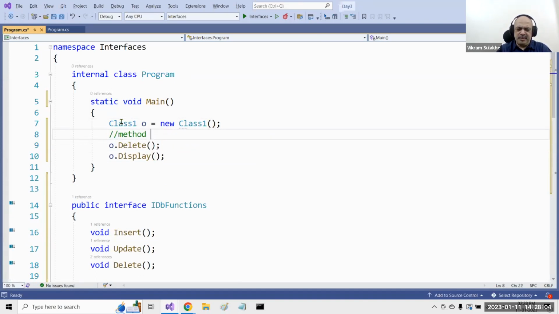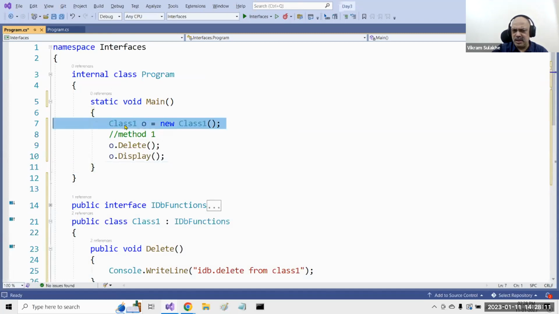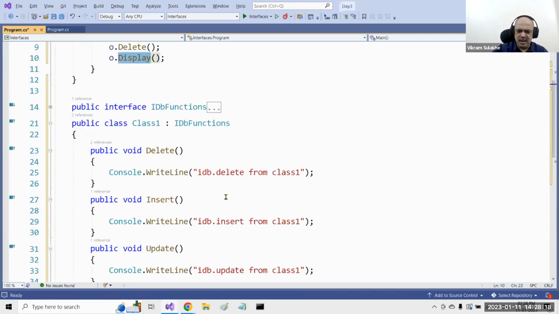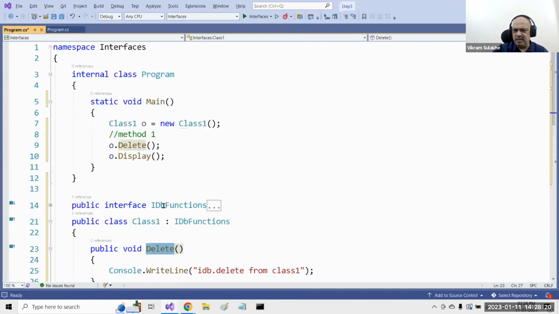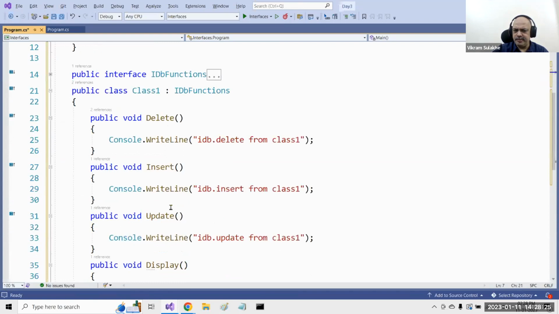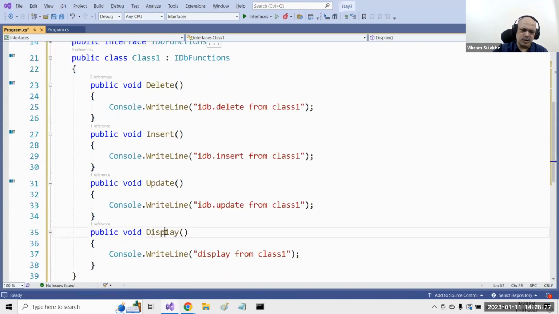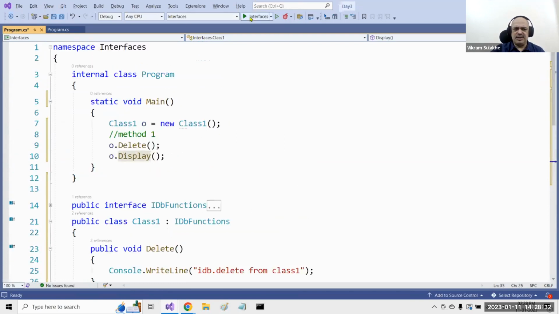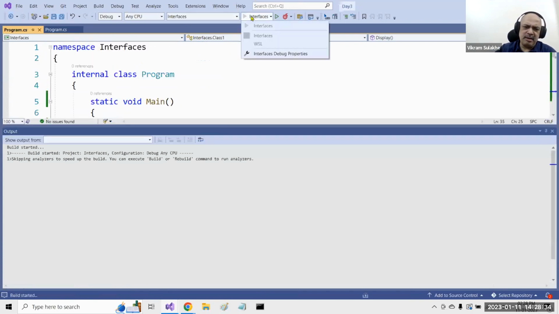Calling this is method 1. So one way of calling a method from an interface is directly with a reference of type Class1. Class1 o is equal to new Class1. So with this reference directly you can call o.Delete, o.Display. Since these are public methods here, they are directly available through a Class1 o reference. Insert, update, delete, and display also. Display of course was not part of the interface. Let's try running this and you should get your delete and your display being called.